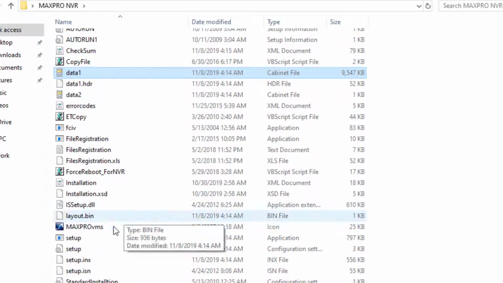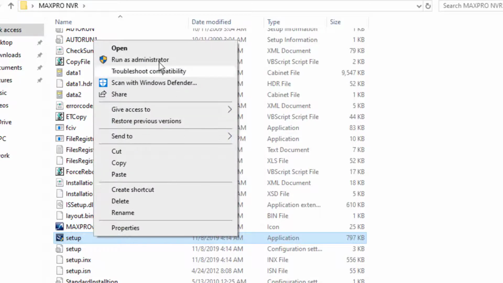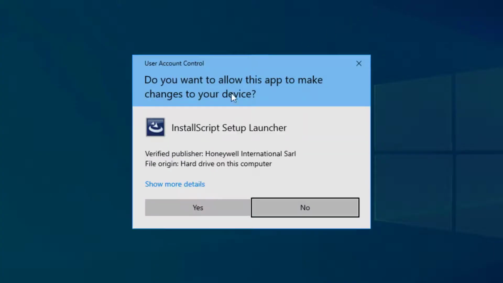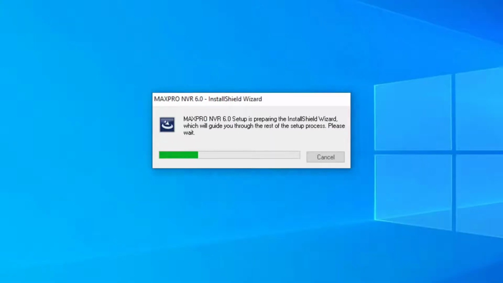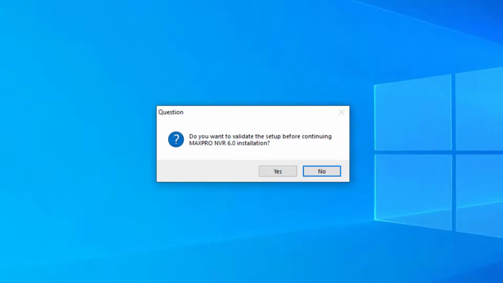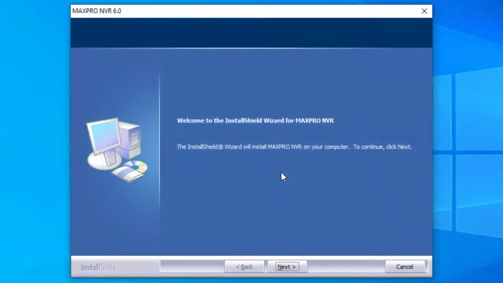Once the copy is complete, locate the setup.exe executable, right-click it, and run it as administrator to start the installation properly. A message will appear asking if you want to validate the installation files before continuing. We recommend that you say yes to this, as it only takes a few extra minutes and it makes sure all the files needed for the installation are present.